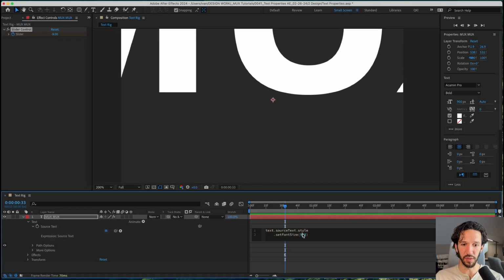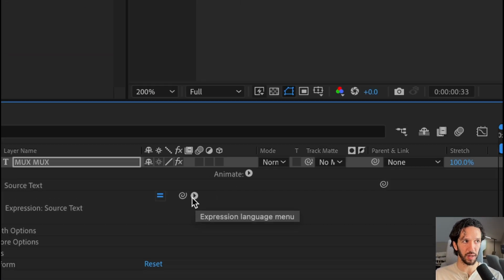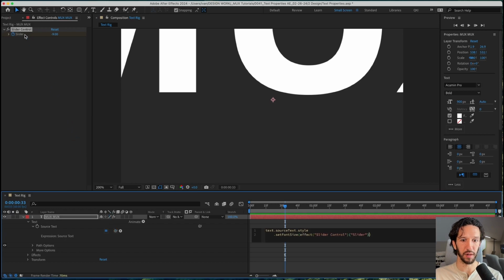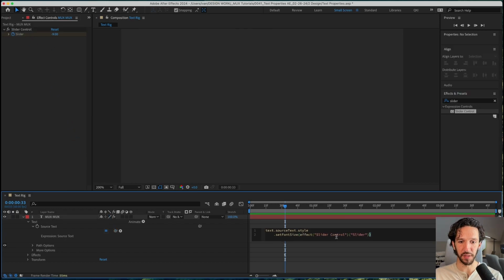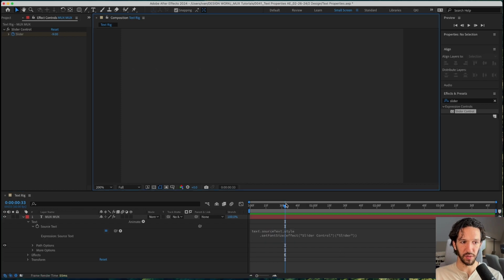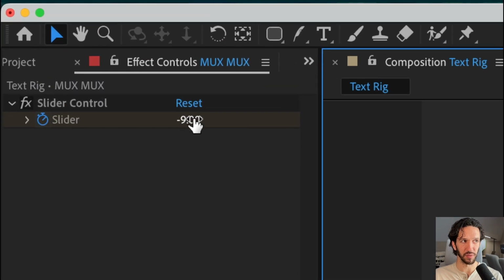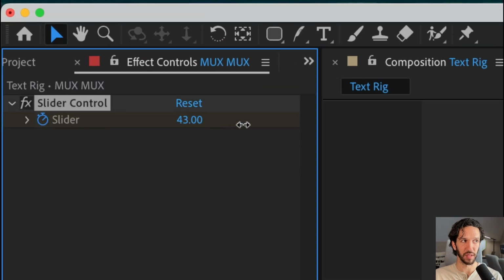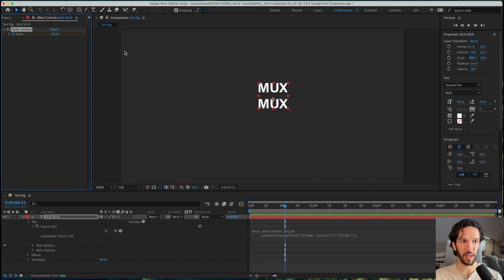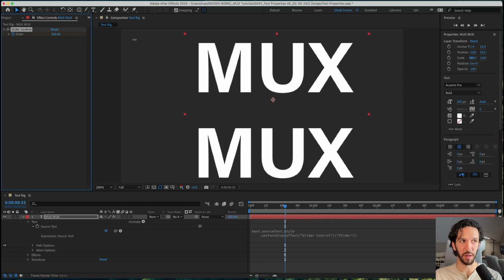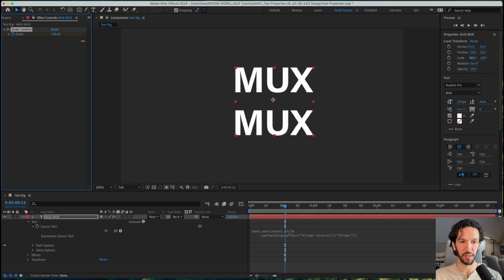The easiest way to do that is put your cursor inside of these parentheses, use this pick whip right here and pull it all the way up here to the slider. And you see that it has filled the expression in with the name of the effect slider control. And so now if we take a look, we see nothing, and that is because we are set to -9. So if we pull this up to 48, now we're starting to see stuff. And if we pull it up all the way, we can start to see some things.